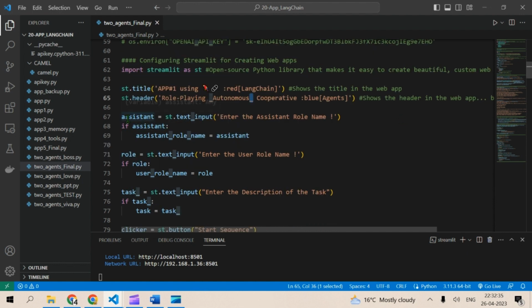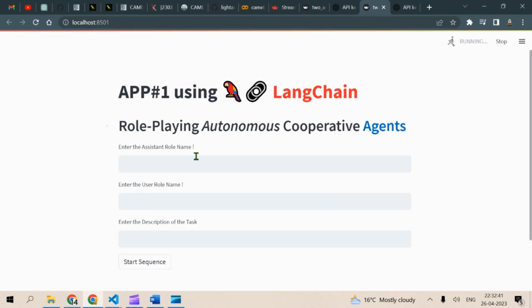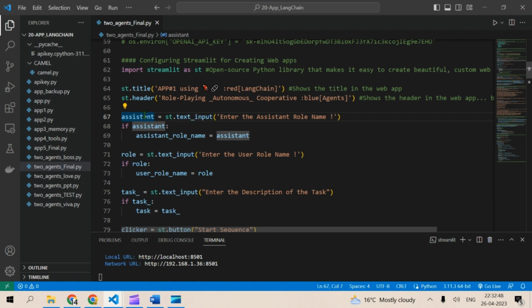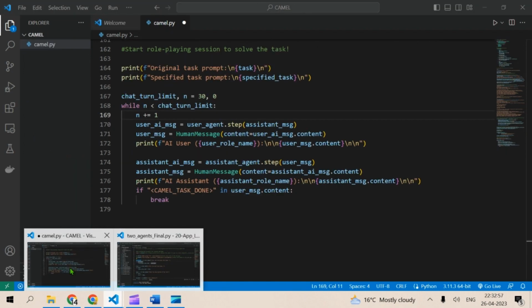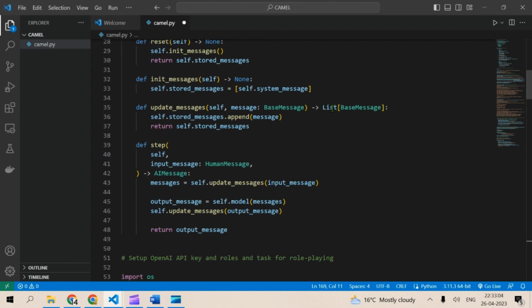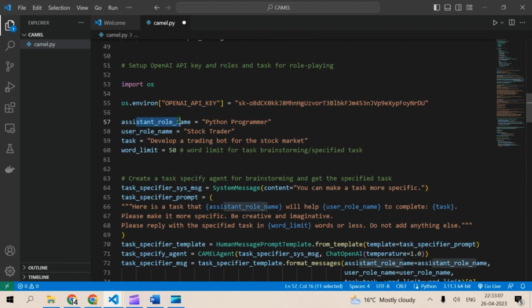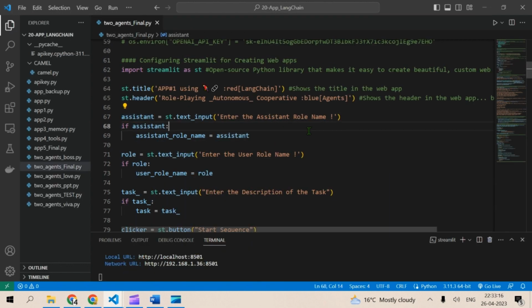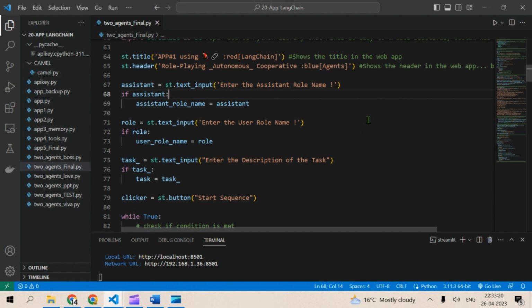Next, this variable, we assigned it an input text. So text input, enter the assistant role name. Whatever assistant role name you enter here will be saved in this assistant variable. Now if the assistant variable is present, we save it into assistant role name. Earlier in the raw code, we have seen that the names were fixed because they were just running for one solution. So the assistant role name was fixed as Python programmer. The user role name was also fixed, stock trader. The task was also fixed, but here we have modified the code for the web app.